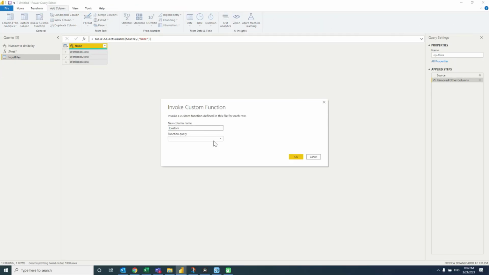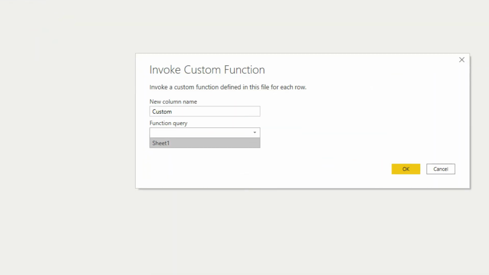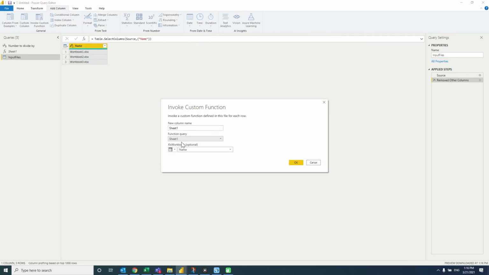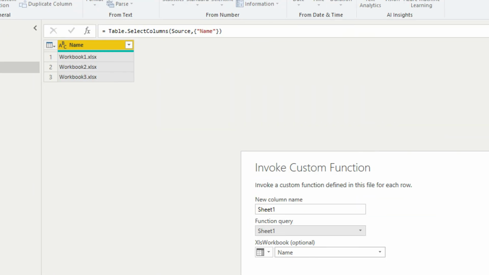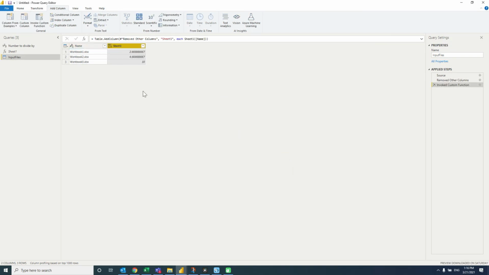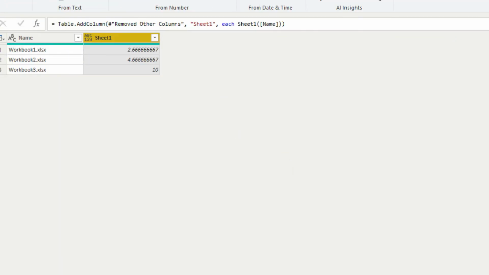Okay. I did not call it anything more useful than sheet 1. I could have, but just leave it like this. Indeed, the workbook is name, which is correct, right? That is the name that we see here. So if I were to hit enter, there you go. Now we've managed to apply the logic we just created for that one spreadsheet to all of the spreadsheets in the folder.